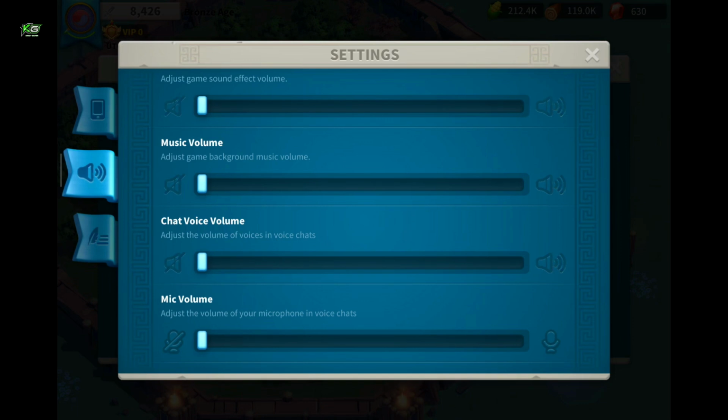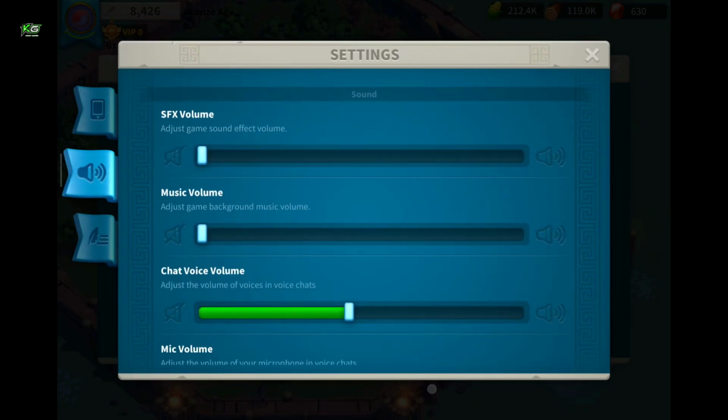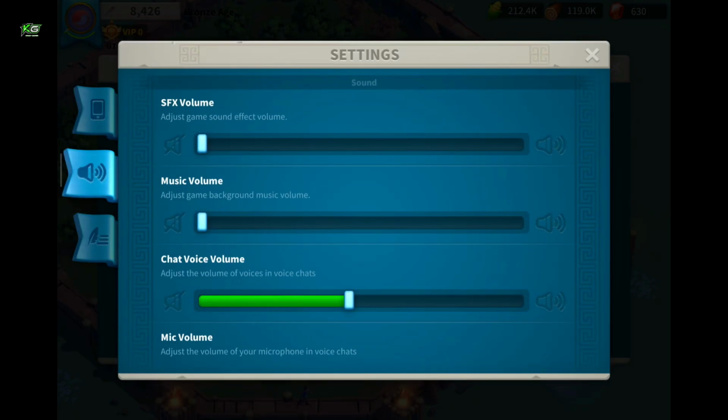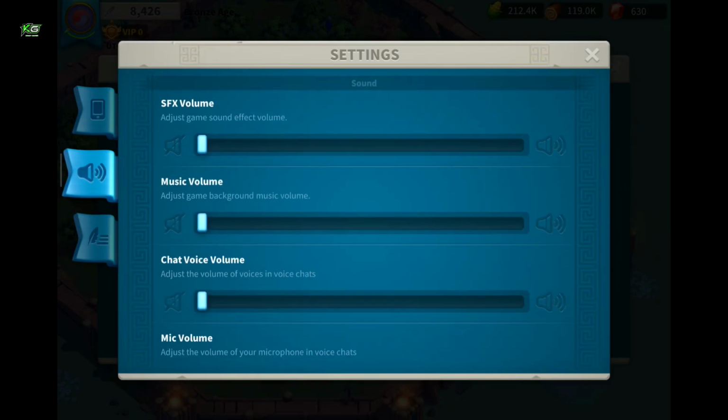If you want to keep some of the sounds enabled and some of them disabled, then you can simply drag the slider and select the volume according to your preferences. From here, you can adjust your volume for the game. You can adjust SFX volume, music volume, chat volume, mic volume from the same page. If you want to turn off all of the music also, that's okay. Simply go ahead and mute them, and that is it.